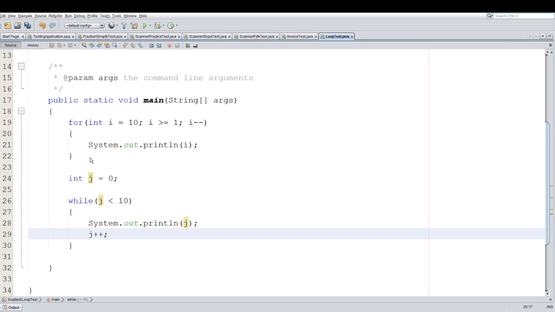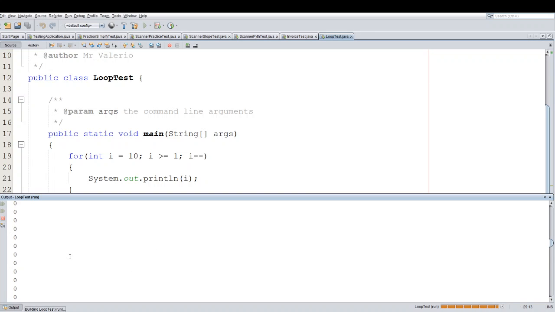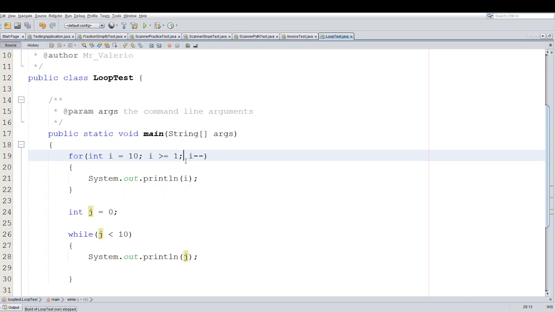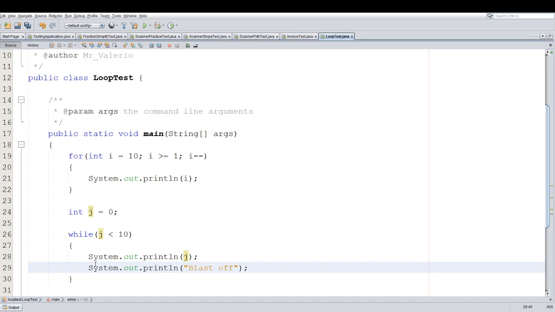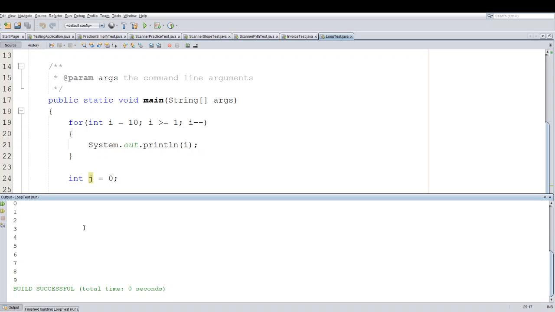If we don't increment j, well, let me just show you. It's always fun to do this. You end up with an infinite loop of zeros. So you have to be careful because eventually the memory in your system isn't going to be very happy. So what we do, sorry, I thought I had copied and pasted it. I copied it. So we put j++. That'll increment j. It basically adds 1 to j.